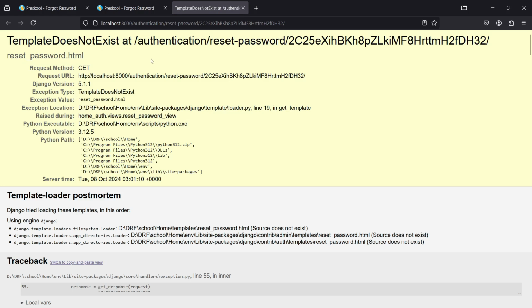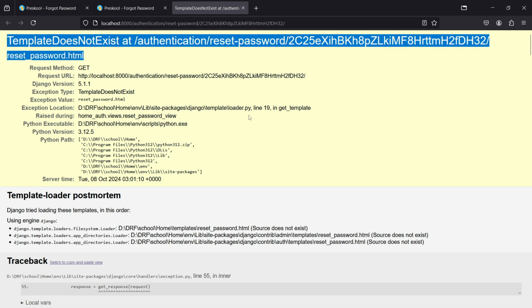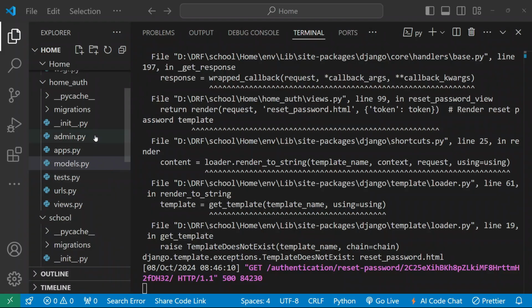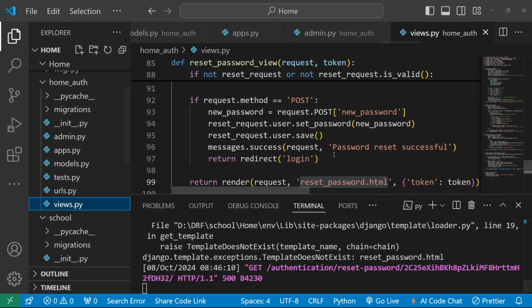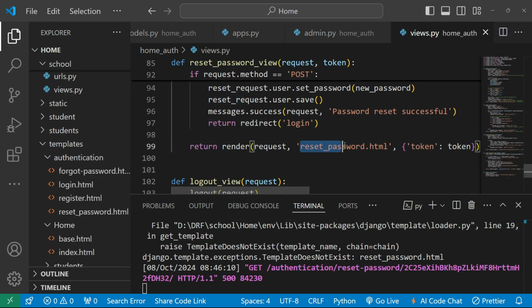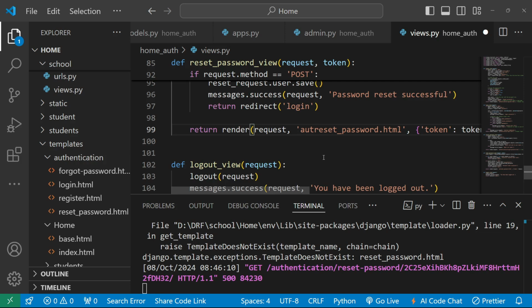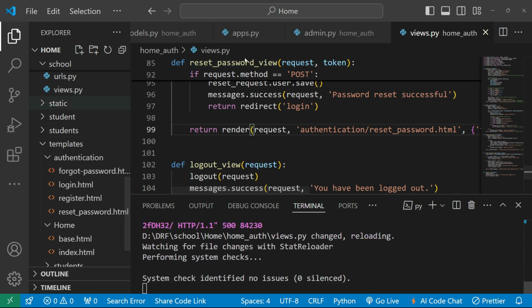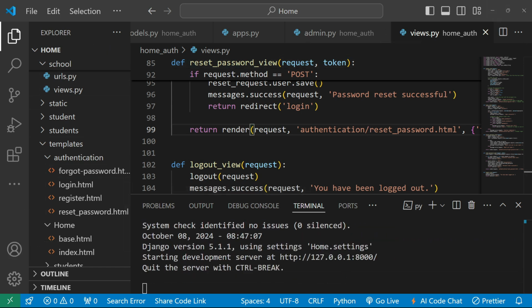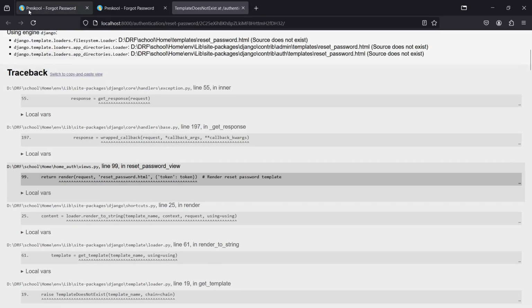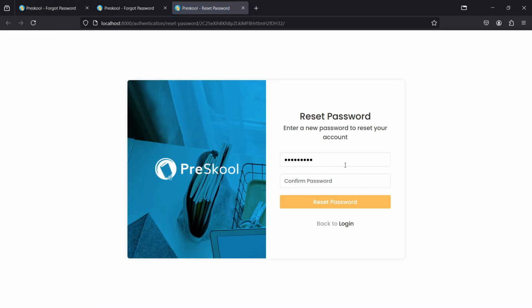And finally, you can see that the reset password.html file does not exist. So I think we have made a template error there. In the home views.py file, we have put the reset password.html file in the authentication folder, but we have not mentioned it here. Let's also modify this with authentication and save this file. Let's refresh the page again. And finally, we can see that the set password form is open here.